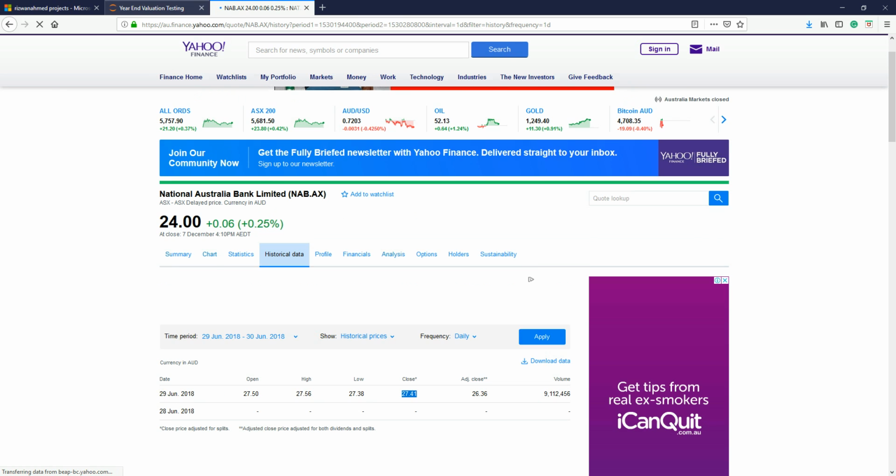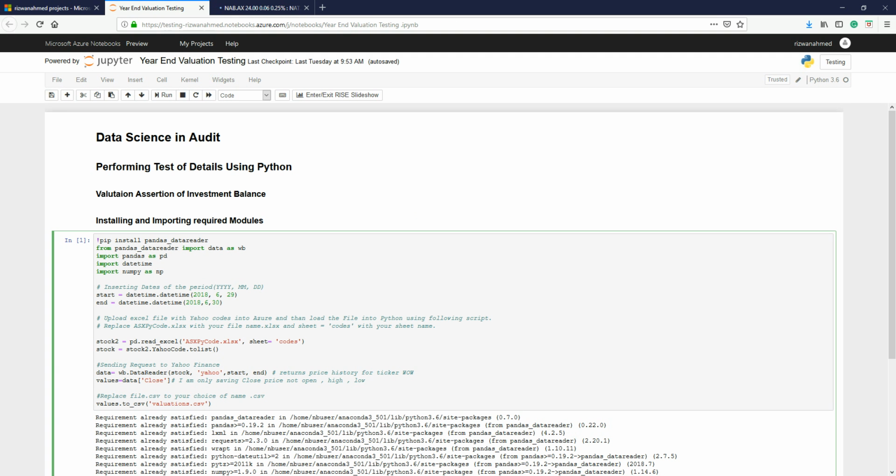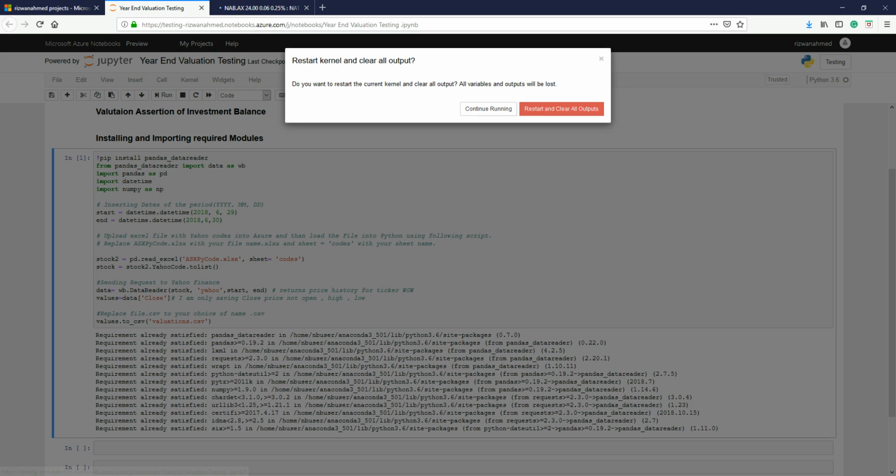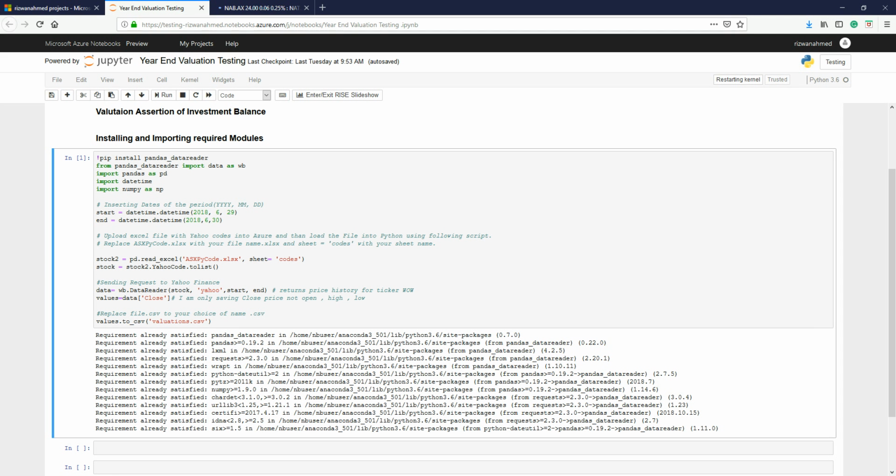Now let's see how data science, especially a Python script, can simplify the entire process with less intensive labor effort and tons of time saving. So this is my script. Don't worry about this line of code. Let me clear it for a second so it will be more easily readable. So please bear with me one second.